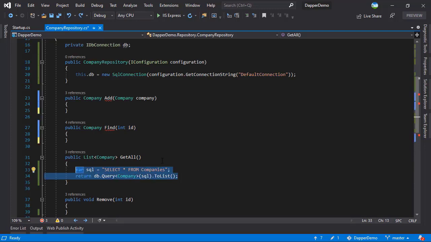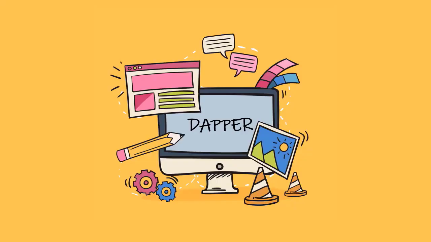So with that, we have written the code to actually execute or use Dapper to select all of the companies from the database and retrieve that. But we cannot just test it right now. We need to finish all of the others so that we can resolve the errors here. Let's do that in the next video.